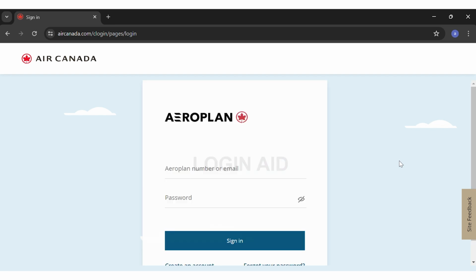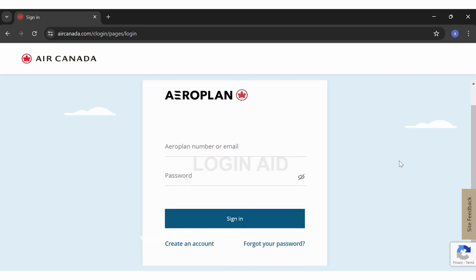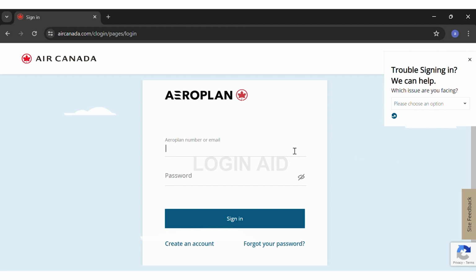where you will have to enter your Aeroplan number or email and your password. You may enter your Aeroplan number or email in the first text box. Here, I'm entering my email for now. Then, on the second text box, you will have to enter your password.